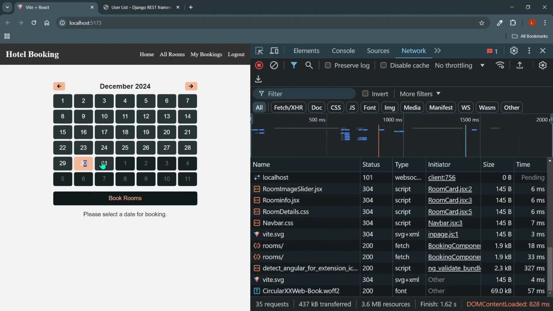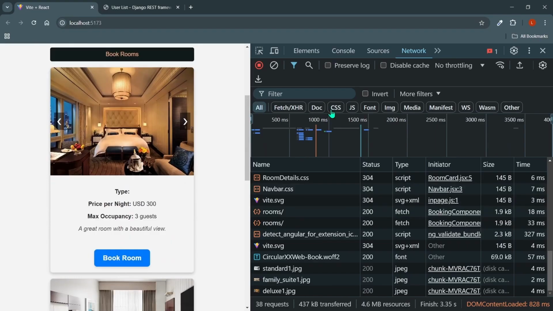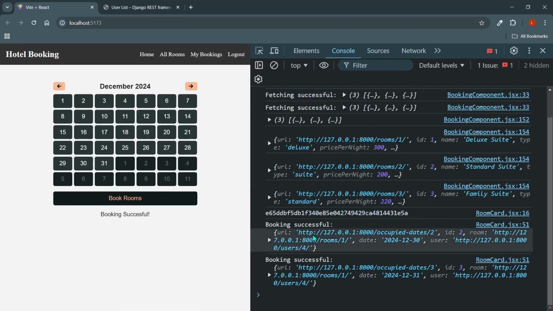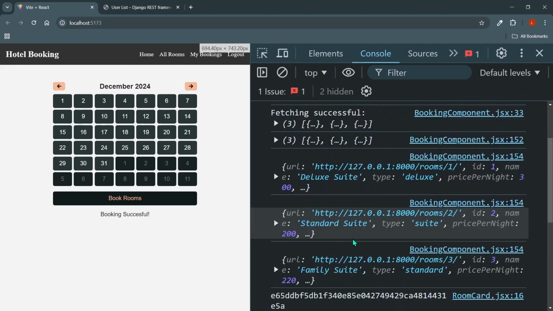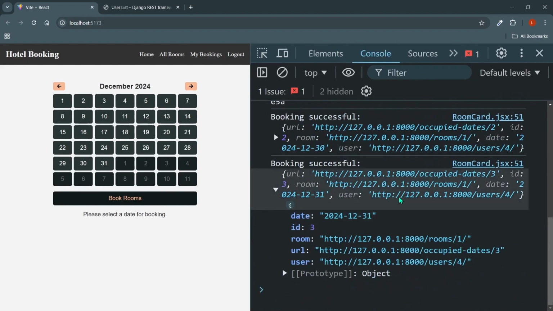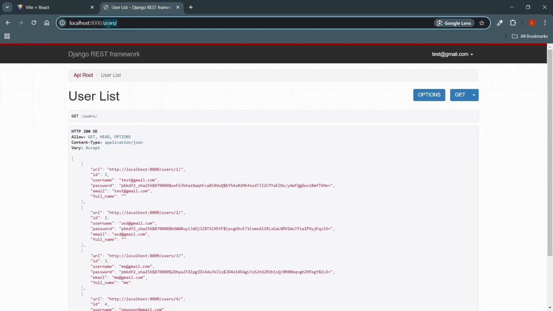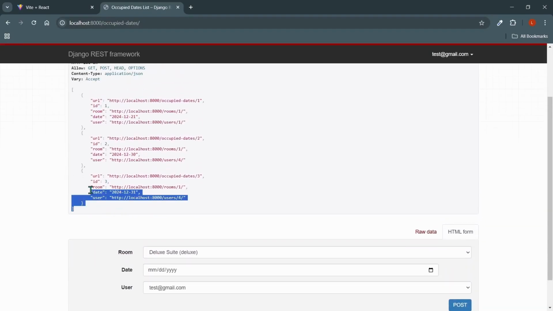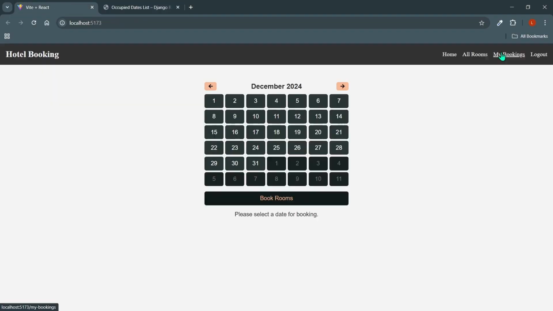So let's try this once more. I'll try to book. Let's open up the console and I'll click book room. Now it says the booking is successful. We get back a bunch of data because of the console logs. And if I have a look at the occupied dates, there we go, then we see that a new date has been occupied, actually 2 dates, because we stored only a single date, and we occupied from the 30 to the 31st. This is great. Our booking functionality is now fully functional.